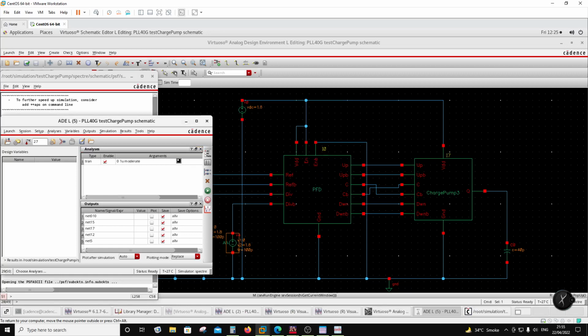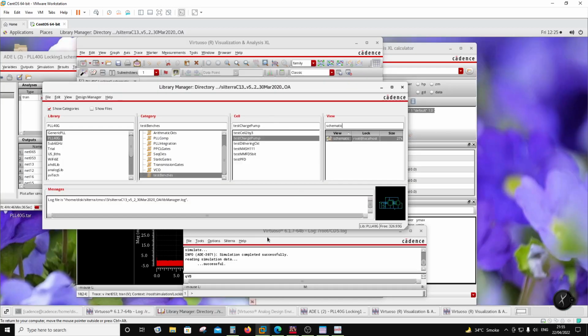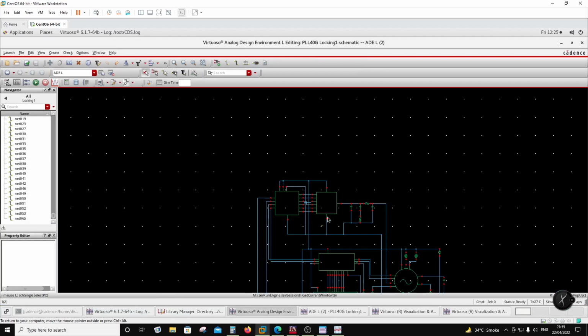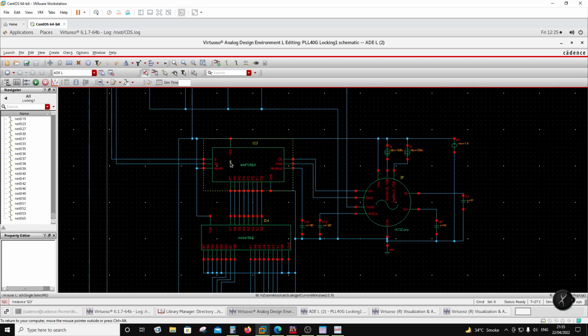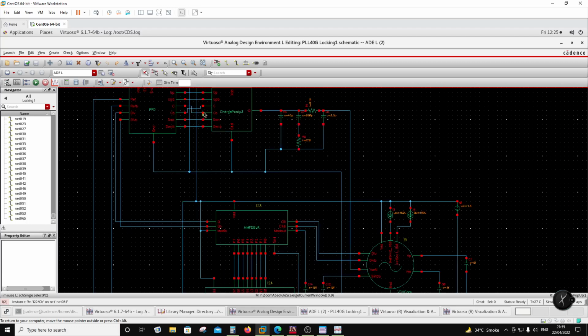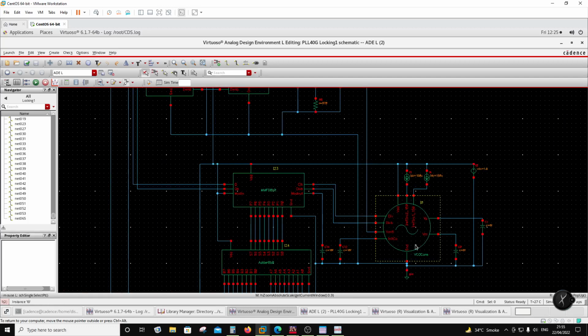Okay, so where are we? So we have seen the PFD, and we have seen the charge pump with the PFD, and we have seen the entire loop. So let's see the loop once again, and then I'll finish off. Okay, so the output of the VCO goes into the multimodulus divider, goes out, goes into PFD, and PFD output drives the charge pump, drives the loop filter, and I've shown you how to calculate the loop filter. And the output of the loop filter is the control voltage of VCO.